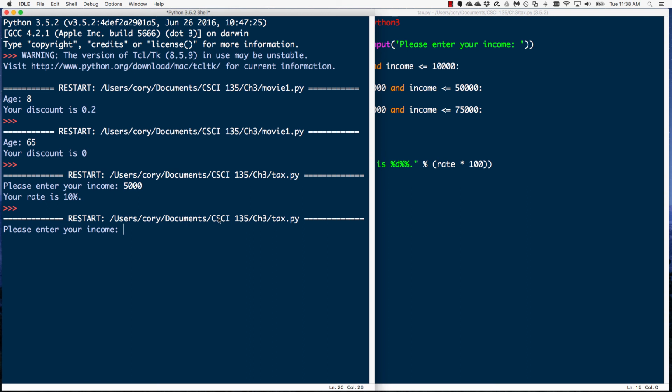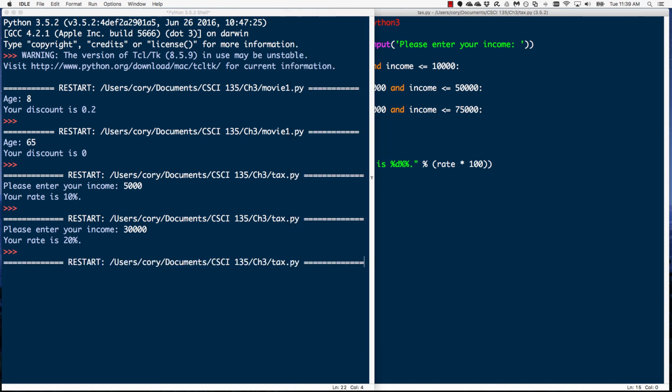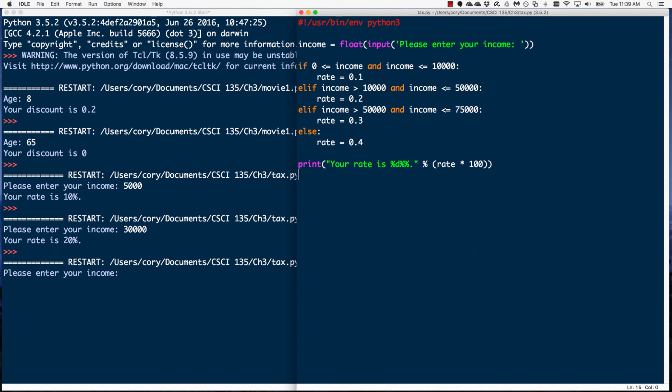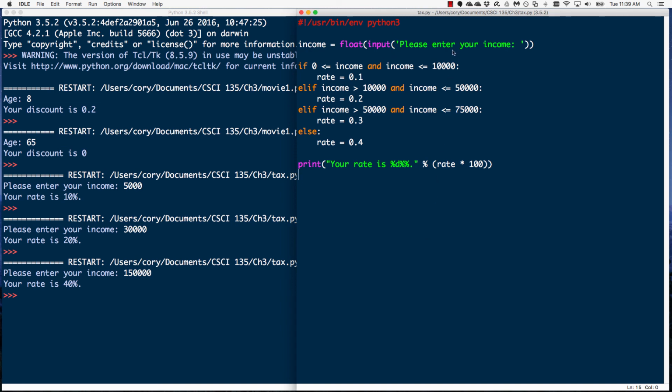Okay, so enter your income. Let's try 30,000 this time. And we see that we're in the 20% bracket. So we fell into this range. So we won't exhaustively try them all out. I encourage you to do that on your own and make sure that everything works correctly. But let's try something like 150,000 and we see we're in the 40% tax bracket. So I feel like the logic is good and this program's working correctly.